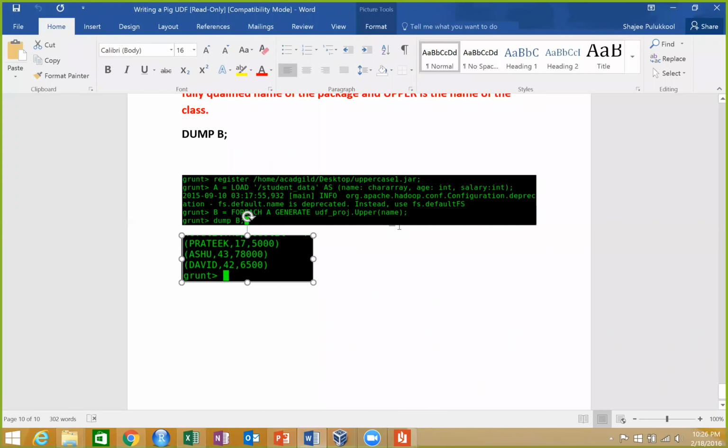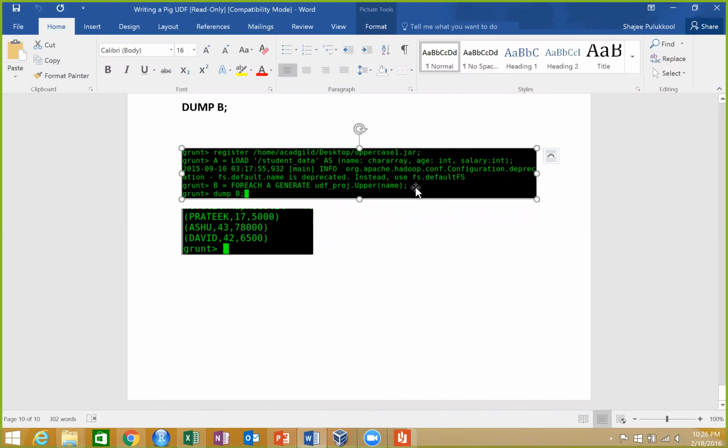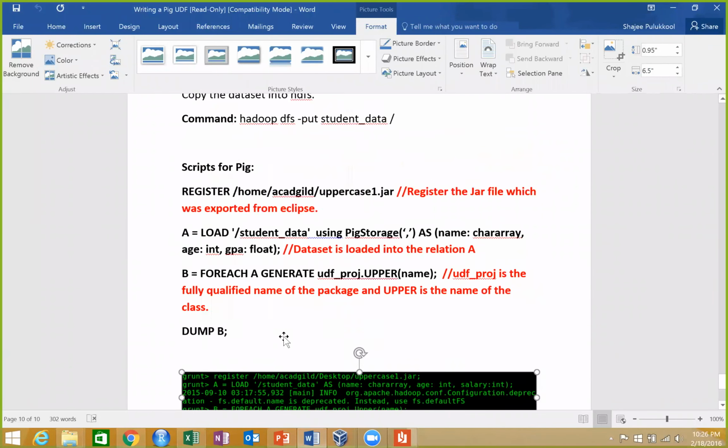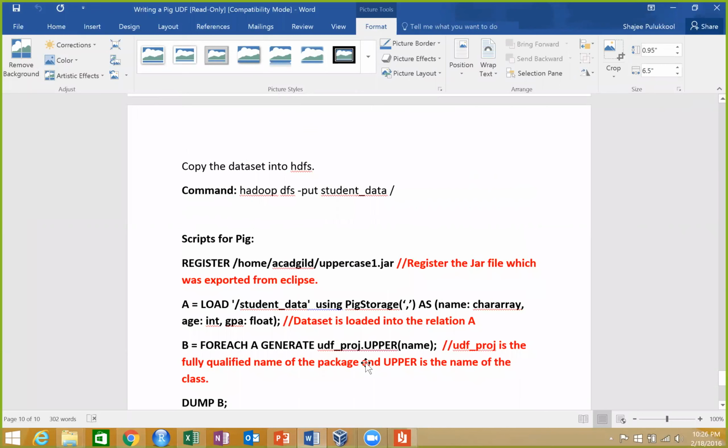Exactly step-by-step information is mentioned over here. Can you copy this stuff? No, you can't, so you may have to type in these commands. The commands are all given over here. So upper of name: what will happen? The uppercase of the name is going to come out.